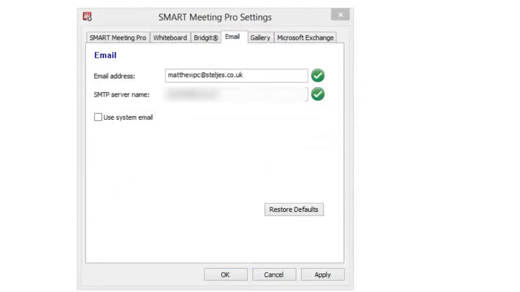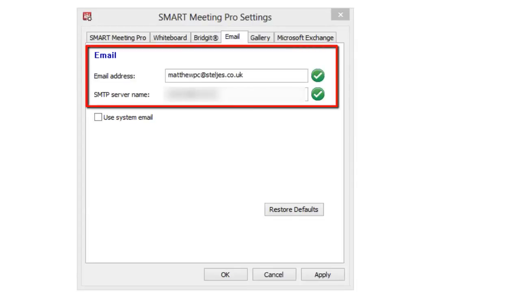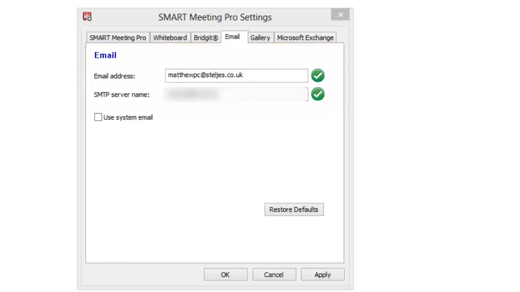The fourth tab relates to the email settings the room uses when emailing files at the end of the meeting. The room email address and the mail server goes in these boxes. Or, if you are going to use the system email set up on the computer, tick this box.